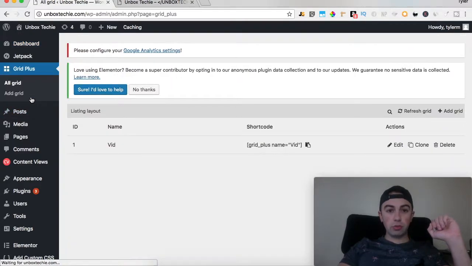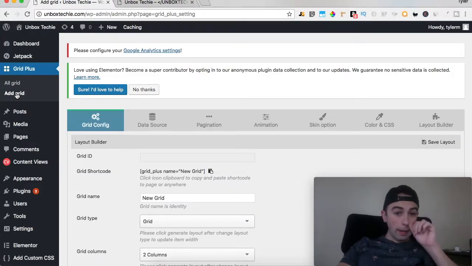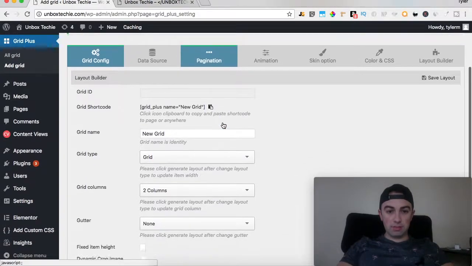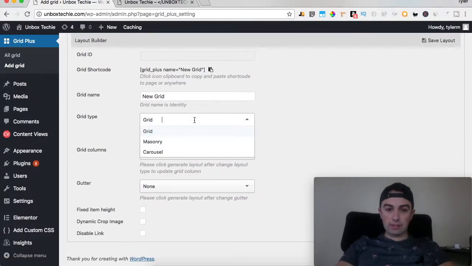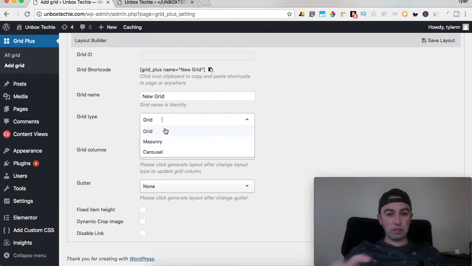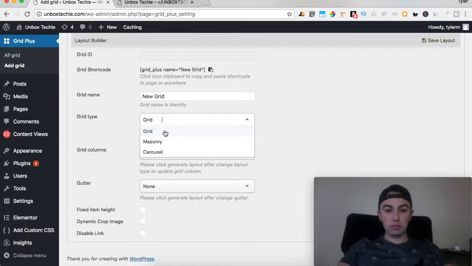If I jump into Grid Plus, I can actually see that's the grid that I'm using right now. I can actually add a grid here, and I'll walk you through exactly the process that I go through. Go ahead and name the grid, and then you select whether it's a grid, masonry, or carousel. I typically prefer grid. I haven't really used the other two quite as much. I know masonry is something different. It looks a little different.